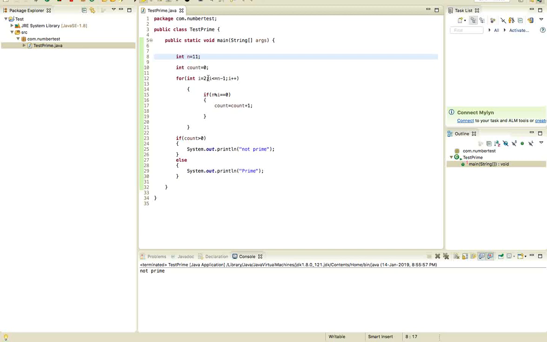Now value of the i is 3. 3 is less than n minus 1. n minus 1 is 10. 3 is less than 10. Condition is true. It will check n is 11. 11 mod i equals to 0? No, this will not follow. Again i value will be incremented.